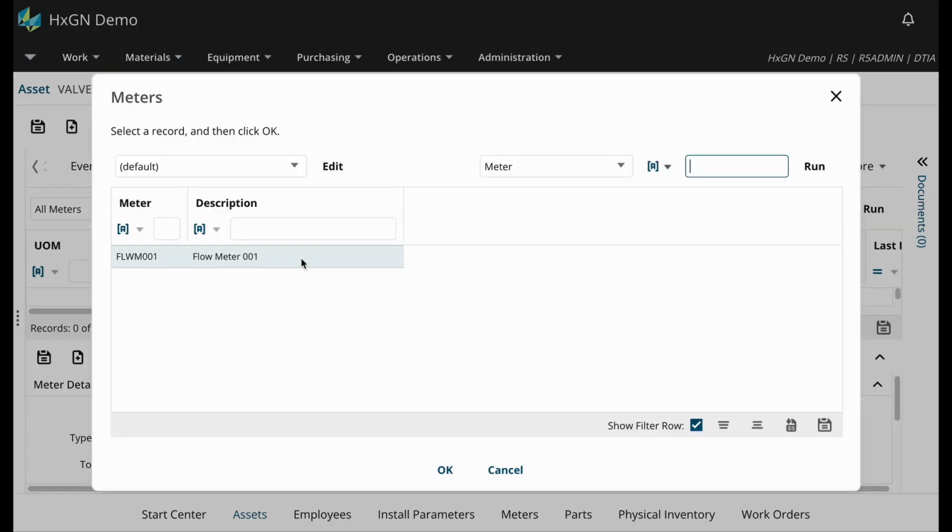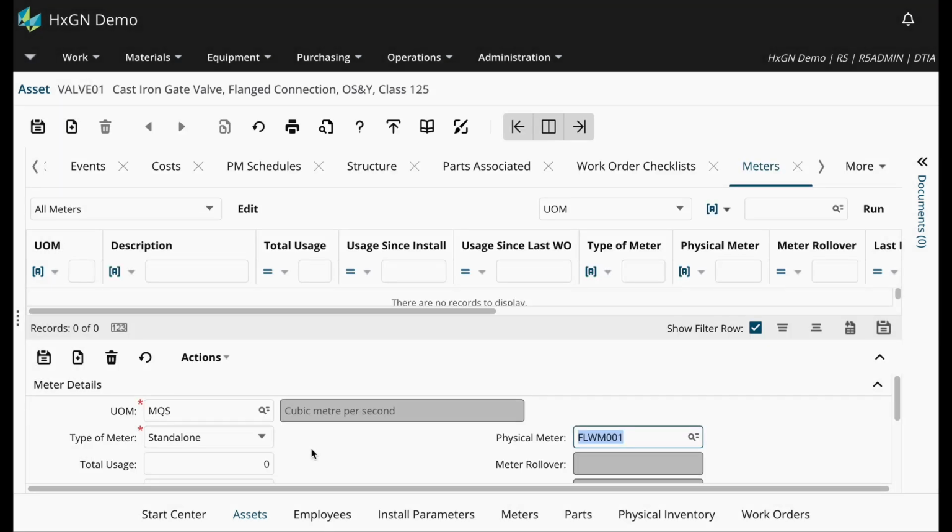So I will put in my unit of measure, and then I'm going to select my physical meter that I just set up. Now let's take a moment to pause, because in EAM, you do not have to associate a physical meter. If we didn't want to track the physical flow meter, but only wanted to capture the cubic meters per second along this area of my pipeline, I could do so simply by setting up the meter details and leaving the physical meter field blank.